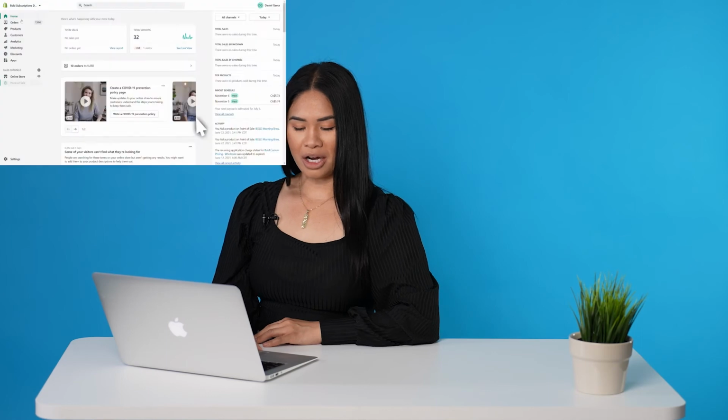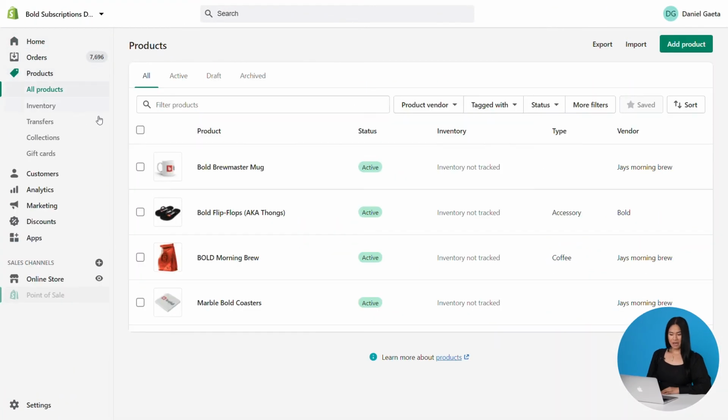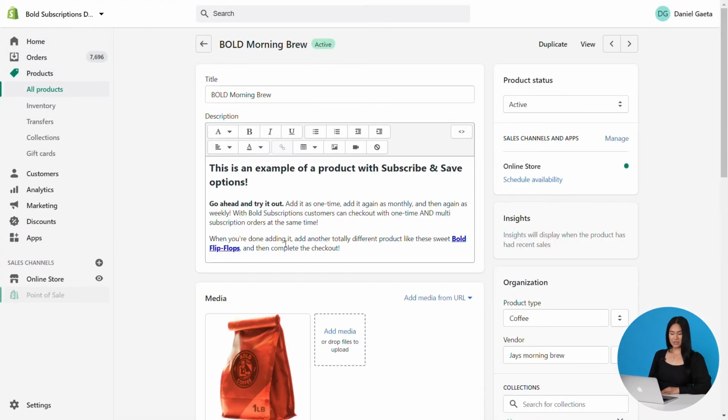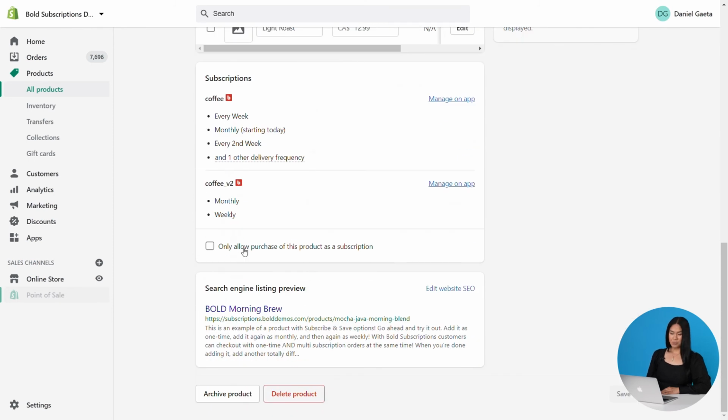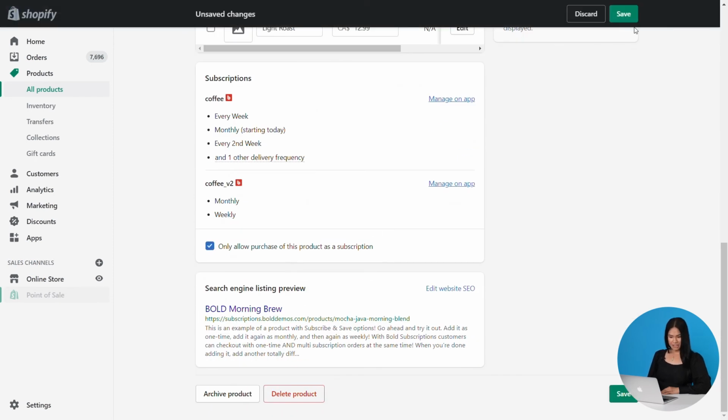If you want to offer a product as a subscription only, you can do that by going into the Shopify admin, then scrolling to the bottom of that product. You will see the option, Only allow purchase of this product as a subscription, and check the box to enable.